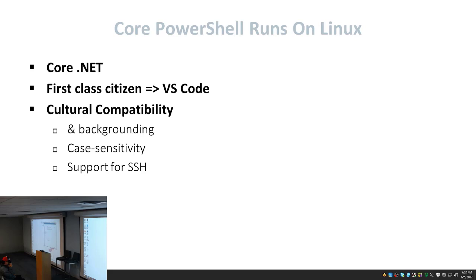Anyway, this tool, when made available to the Linux guys, is going to be the best interactive debugging and authoring environment they've had for a shell ever. Bash doesn't have anything like this, trust me. So anyway, we wanted to do that. And it was also important to have cultural compatibility.